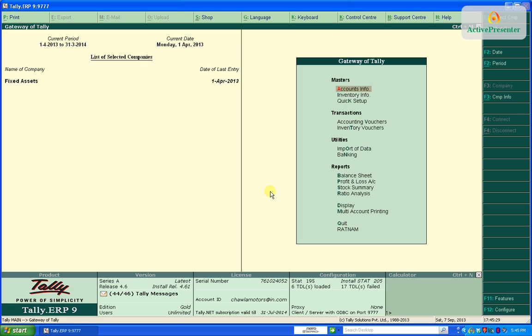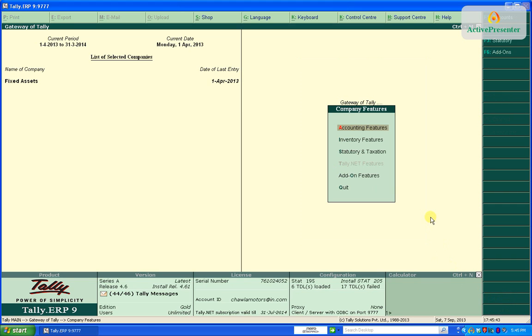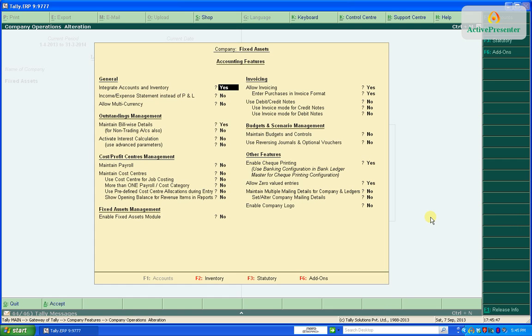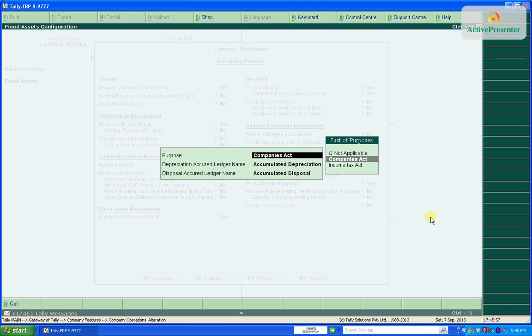Good morning to everyone. Now we are going to explain how we need to implement the fixed asset module in Tally.ERP 9. First press F11 features. Here you can see the accounting features option. Now press that one down. You can get one option at the bottom, fixed assets management. By keeping yes here, the module will get enabled.